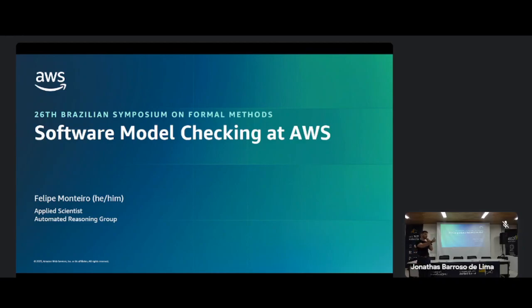Felipe Monteiro, I work as an applied scientist at AWS. And for those of you that don't know, AWS has a group of researchers called the Automated Reasoning Group, where we apply all of the techniques on formal methods and formal verification across all AWS systems, and even within other parts of the company, like Amazon itself. I've been working with them for over 5 years now, more or less.